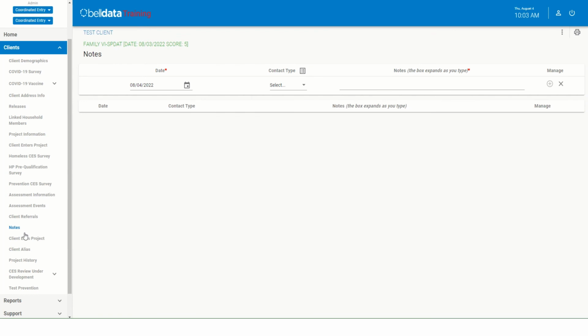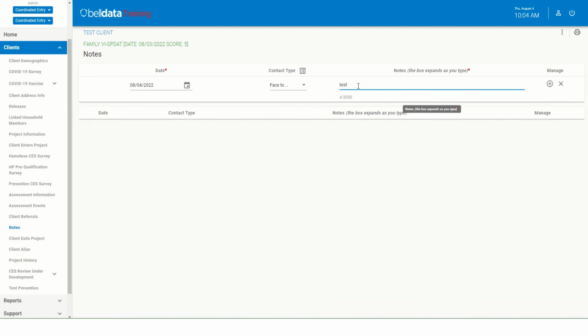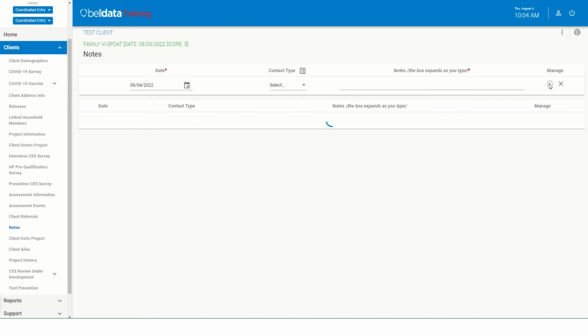Once you've completed the client referral screen, you can move down to the notes screen. Now this screen is optional, it's not mandatory. It just depends on your agency's policies, whether or not you'll use it. The date will default to the current date. You can select face-to-face here or whatever's appropriate. And then this text field will hold about 1,000 characters, I believe, and so it's plenty lengthy. You need to enter something in there in order to be able to save the record.